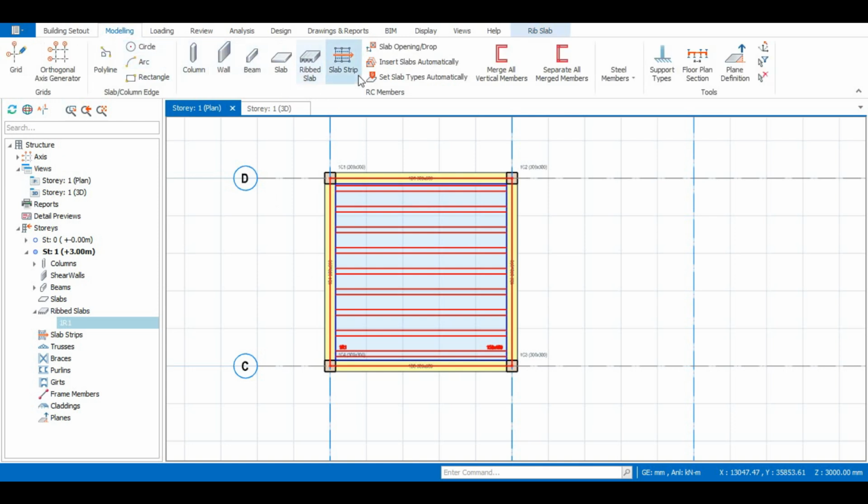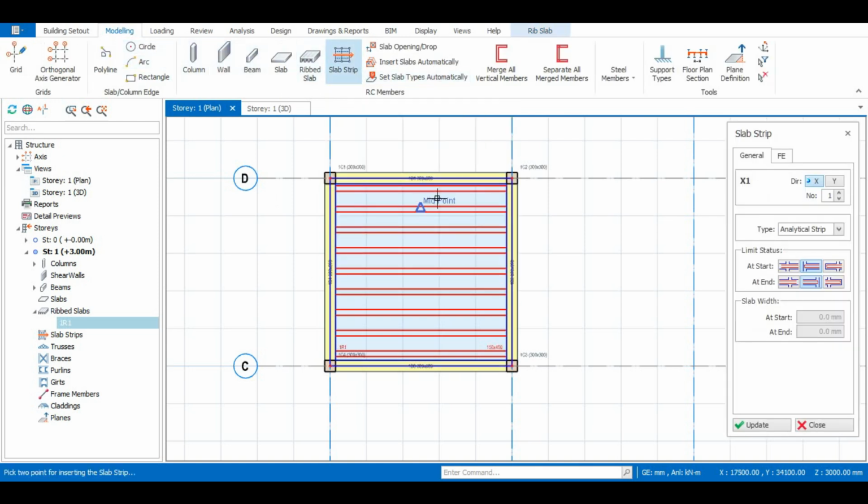Let's go back to our modeling, then let's click on slab strip. Once this comes up, another thing to notice is that you need to change this to FE strip, and then the direction is also very quintessential. You have this to be drawn in the X direction, so we're going to be drawing a strip in the X direction.